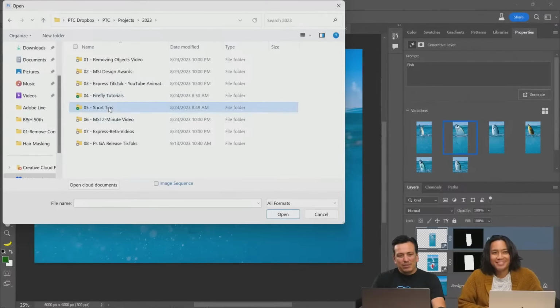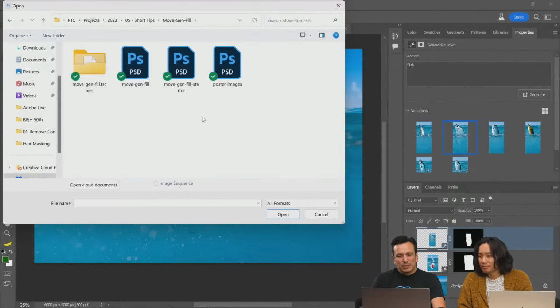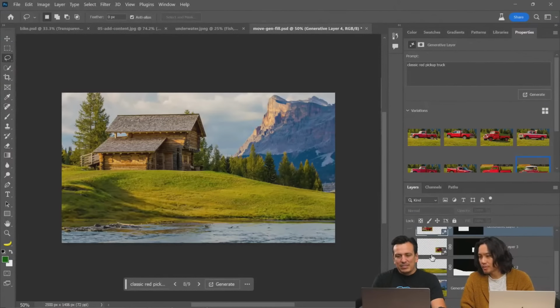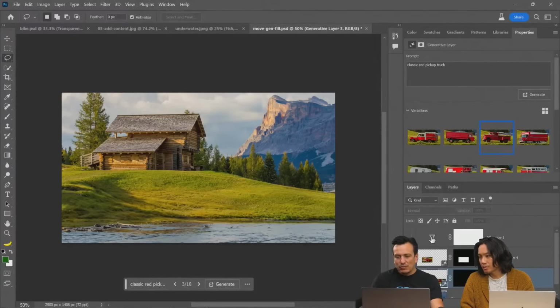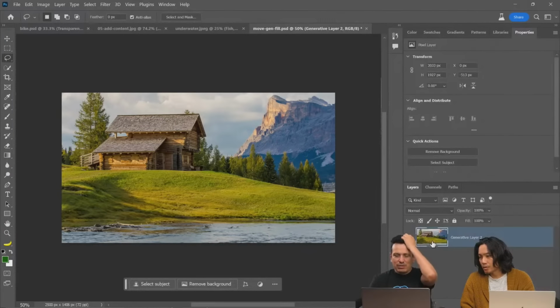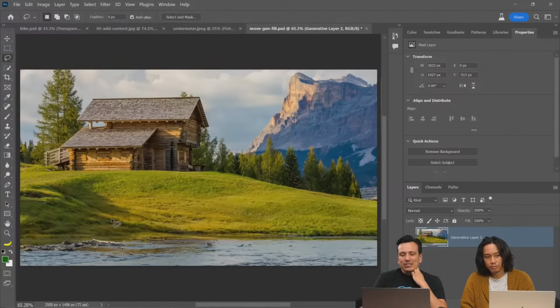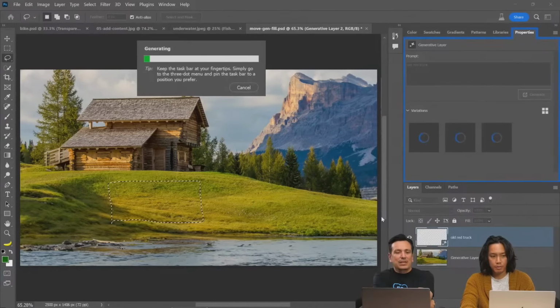Let me see. I have another tip here. Okay, great. So we have this image here, and just to make everything more concise and not confuse anybody, I'll just delete all these layers because we don't need them. So a lot of times when we're working with GenFill, we might want to add an element. So in this case, why don't I add an old red truck, and it's going to generate.